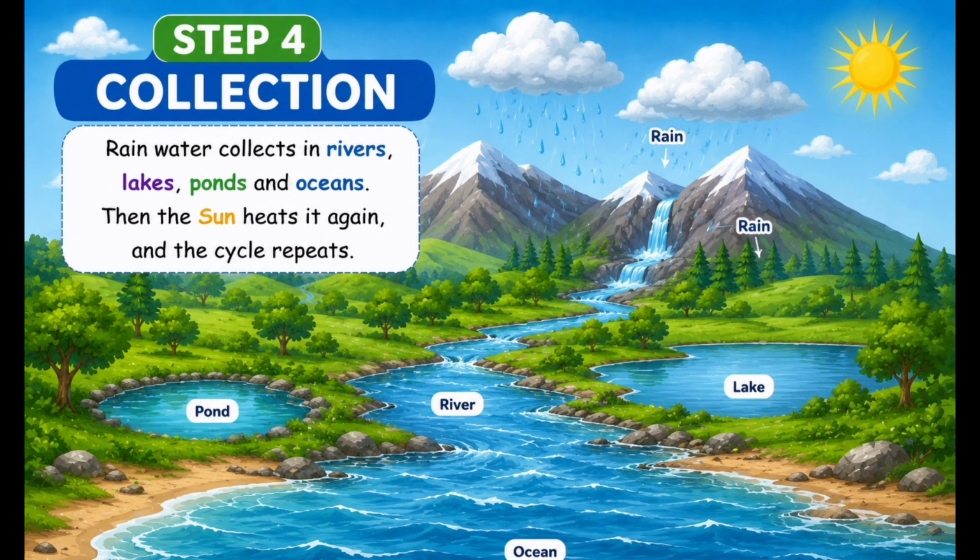Step 4 is collection. Collection means rainwater collects in rivers, lakes, ponds, and oceans. Then the sun heats it again and the cycle repeats.